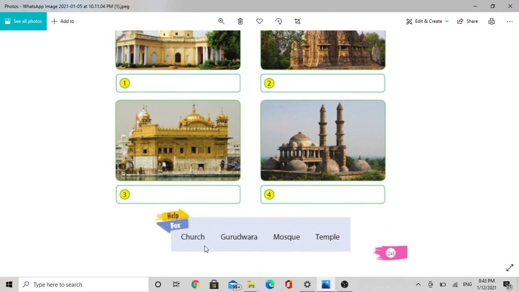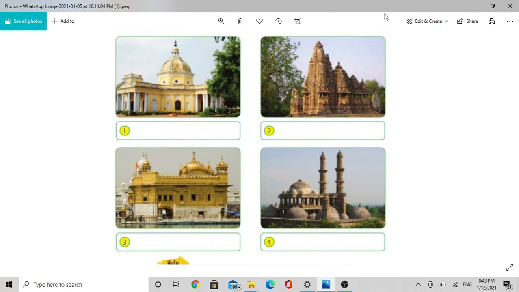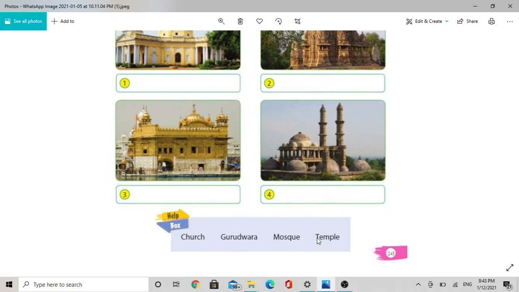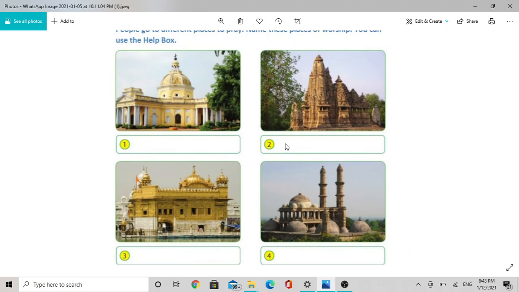So, it's called church. Here is the spelling. You can use the help box. C-H-U-R-C-H. You can write here in the first column. Okay. Now move to the next picture. It shows a very old temple. Yes. This picture, the name is temple. You can find the name here. T-E-M-P-L-E. Temple. So you can write here.